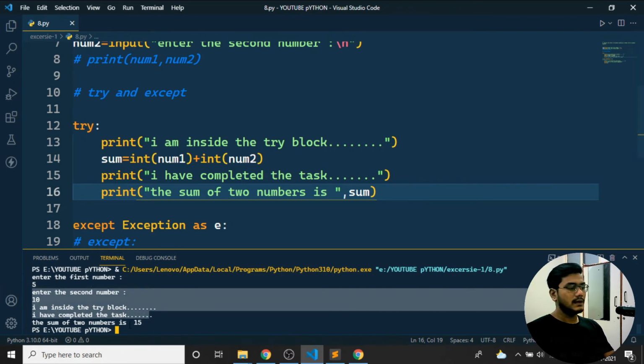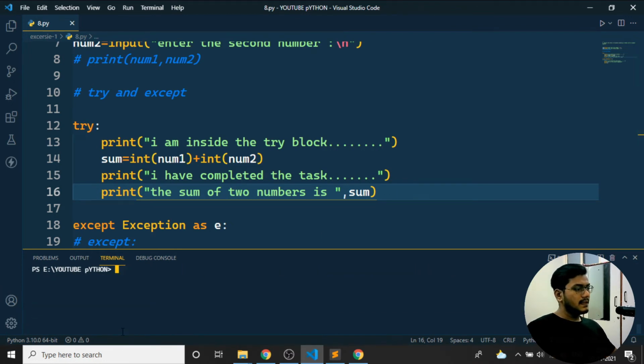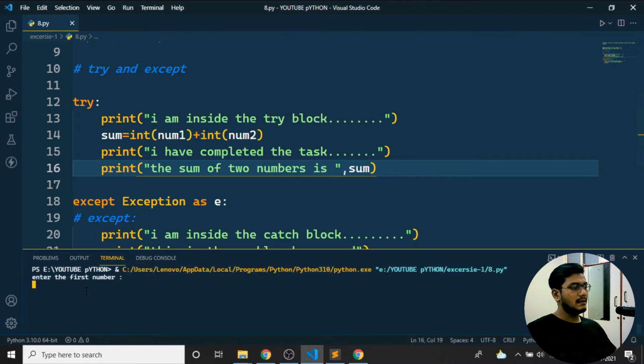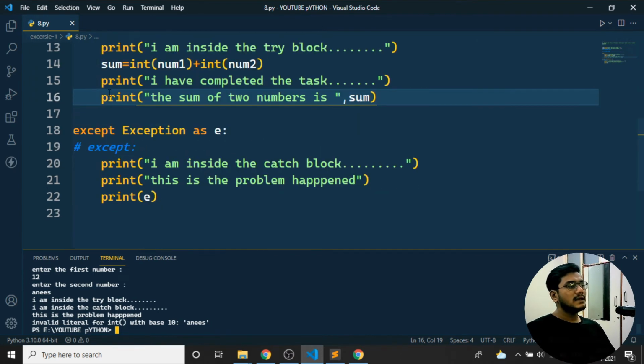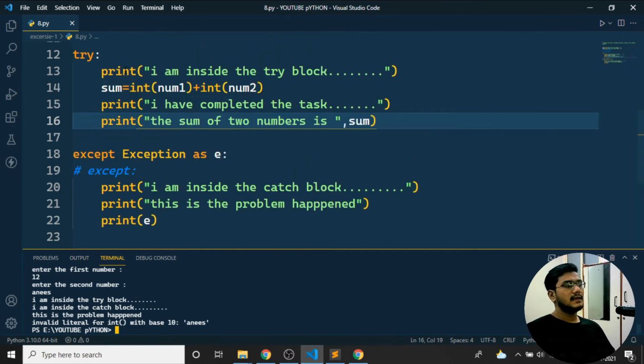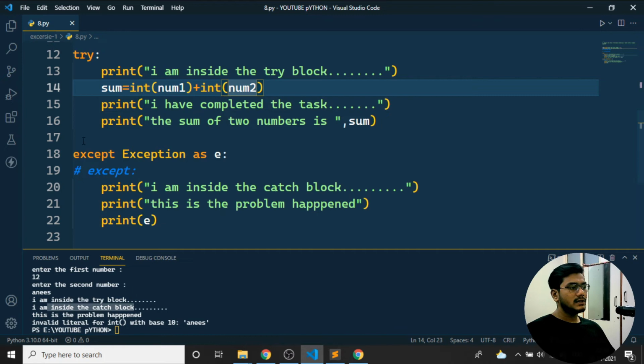Everything is getting executed. Same thing if I try to give the input as a name. I'll give 12, and then my name here, Anis. 12 plus Anis is not a valid operation. If I was doing this with a normal if else condition, it would give me the error. But here I am using try and except, so it is not giving the error. It went inside the try block. Then when it tried to add Anis with the value 12, it gave me the error. So it directly went to the except case. It is telling I'm inside the catch block, this is the problem happened.